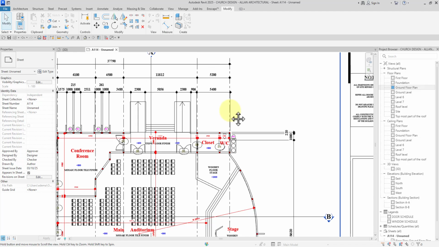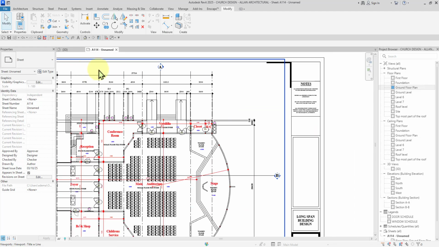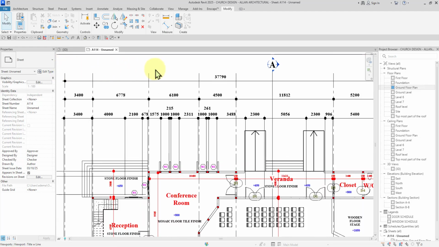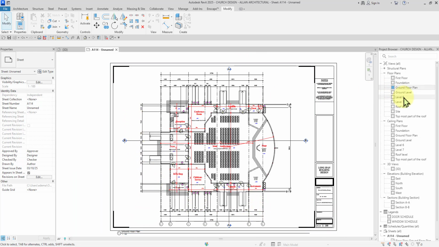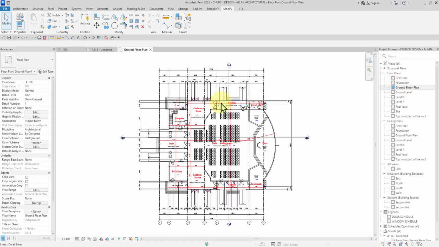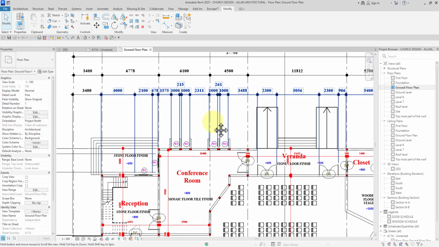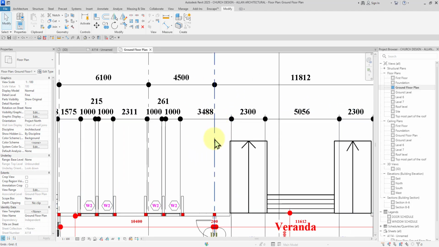So now you notice in my view here, all my grid heads are missing, which isn't supposed to be so. These grid heads are missing. Same thing on this grid line. So let's go and check that out. These are some few problems you're going to be encountering. So let's go into our ground floor plan. So we are inside our ground floor plan now. So we can just click on that.